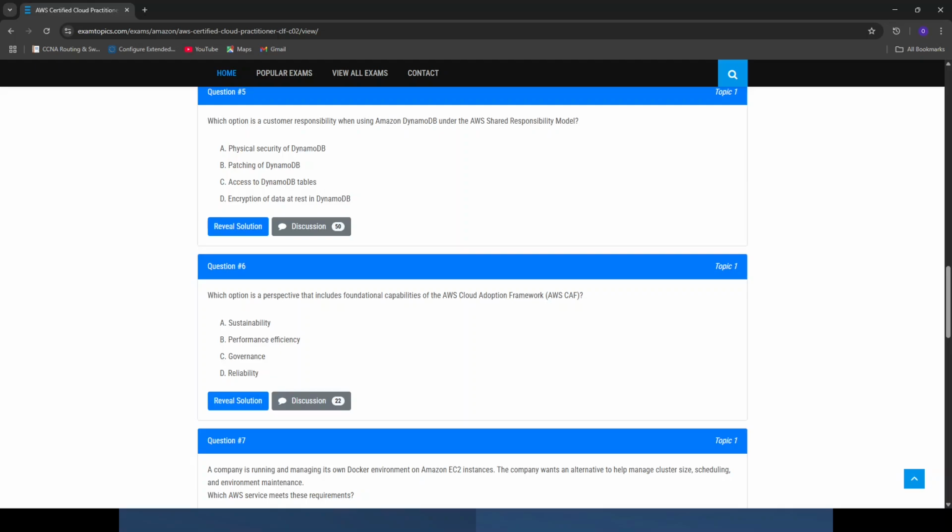Number 2, the people. Number 3, governance. 4, platform. 5, security. And 6, operation. And each of these perspectives include foundational capabilities, and they are needed for successful cloud transformation. So, from what I have said, what do you think is the answer?